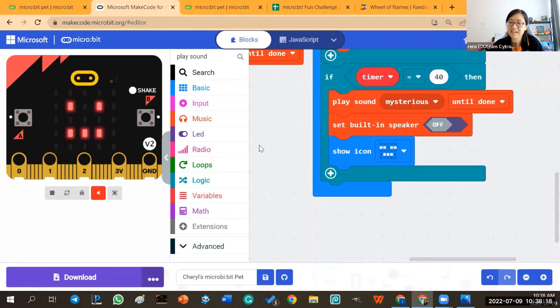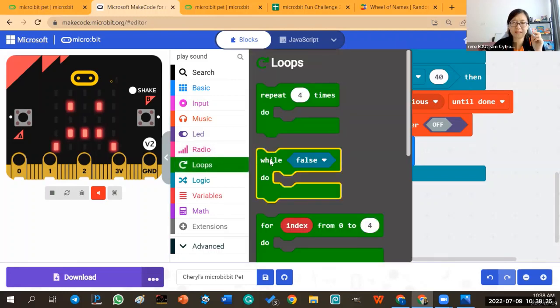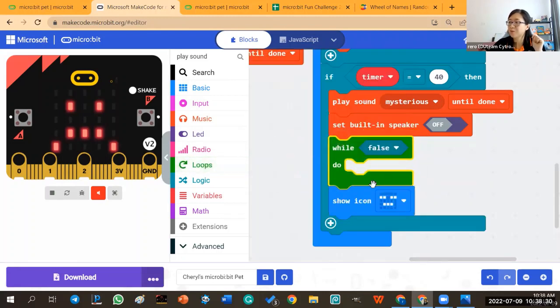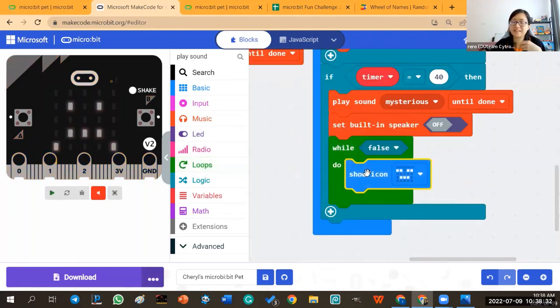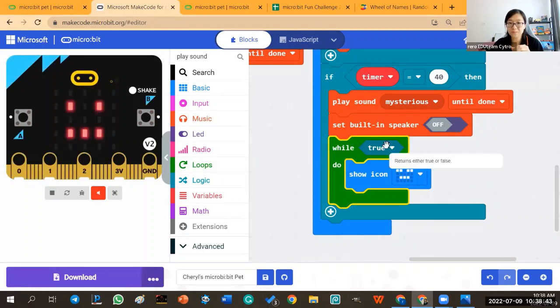And then next, we want it to show that the pet has died, right? So what we're going to do is from Loops, there's this block that says "while do". Okay. While do ni dia seperti satu loop lah. Dan sini while do tu false tu kita tukar kepada true. Okay, change false to true. So meaning while true, do this.